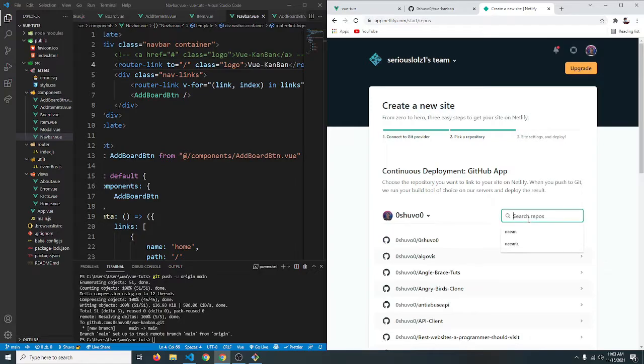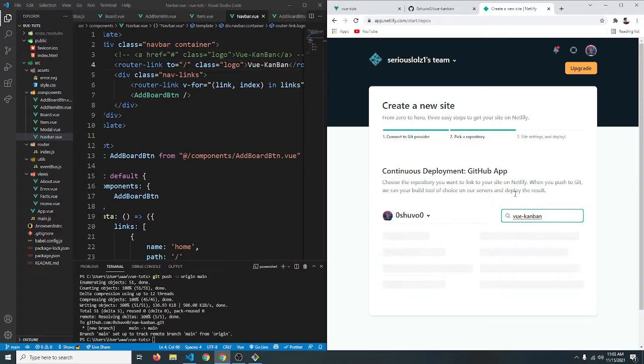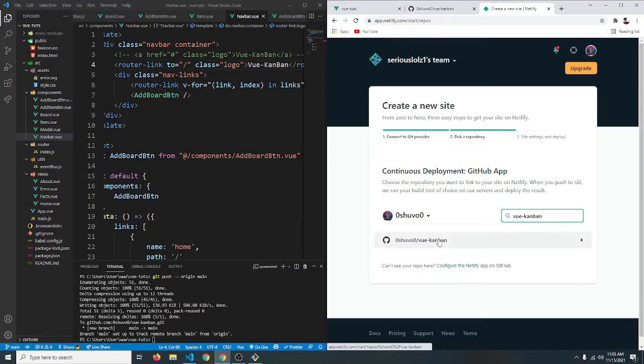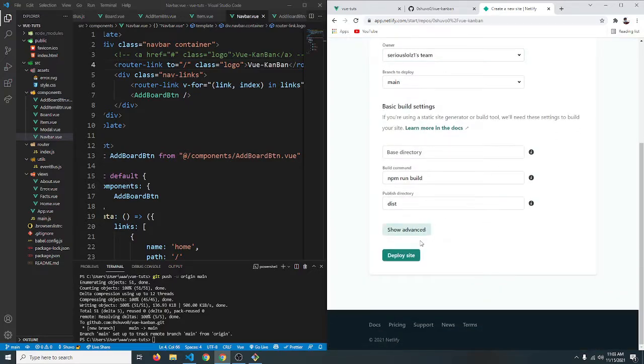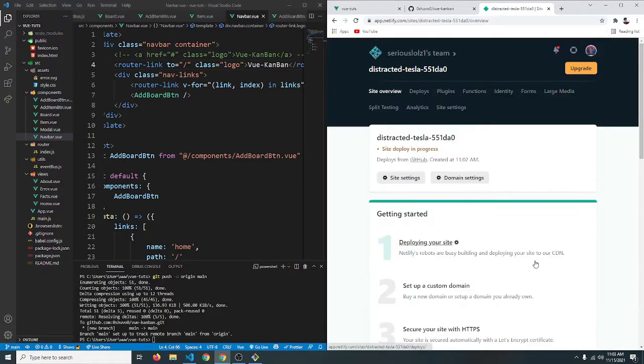And now search for the repository. It is called Vue-Kanban. So this is the one. We can click on it. And then we can simply click on deploy. And this will start deploying our site. So let's wait for it to finish.